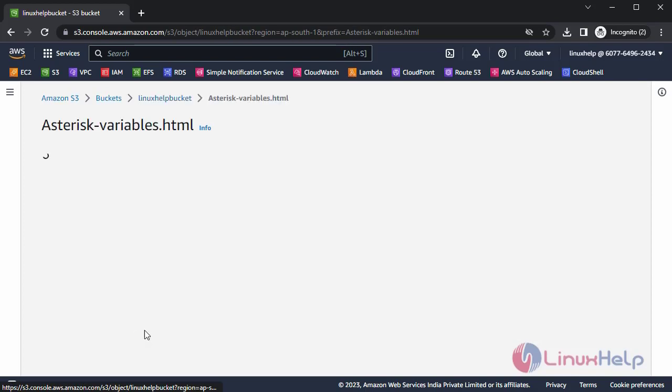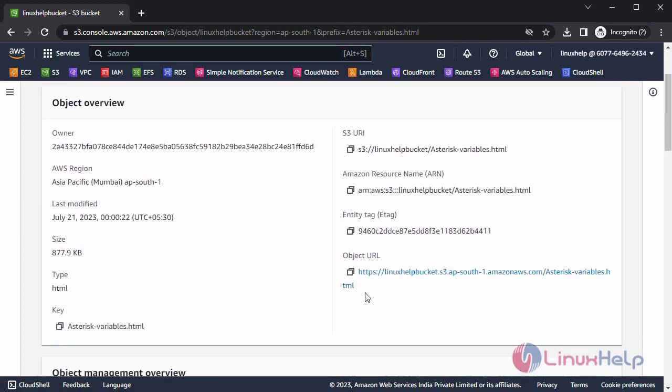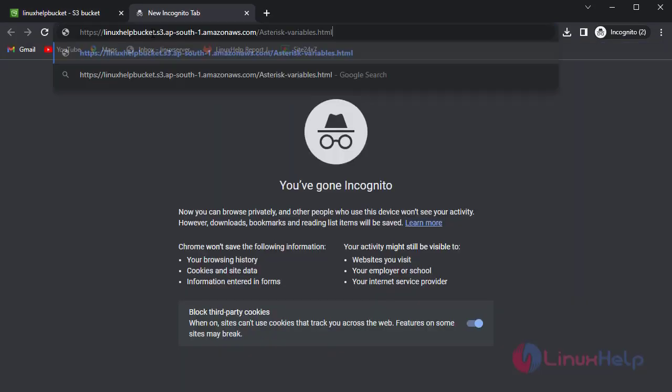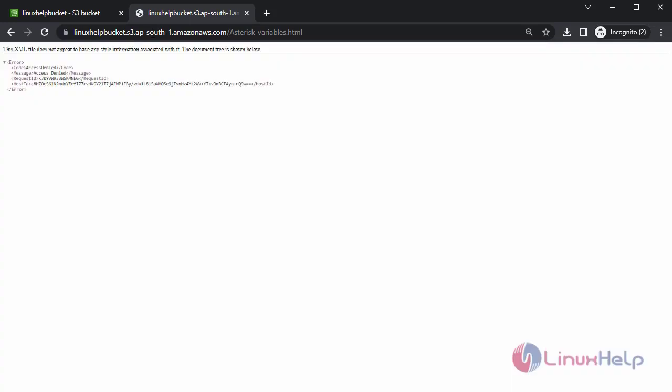Click the object. Copy the URL. And go to the new tab. And paste. Press enter. Not showing the file.